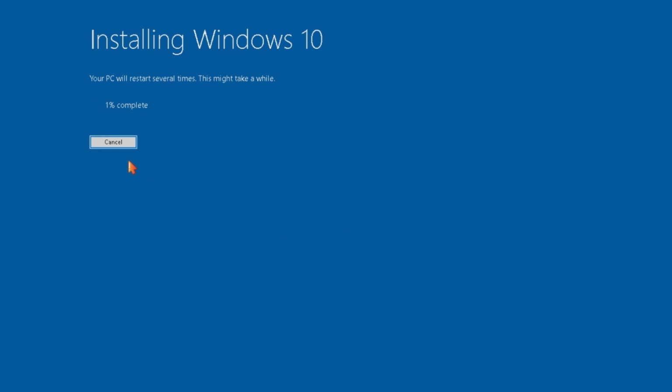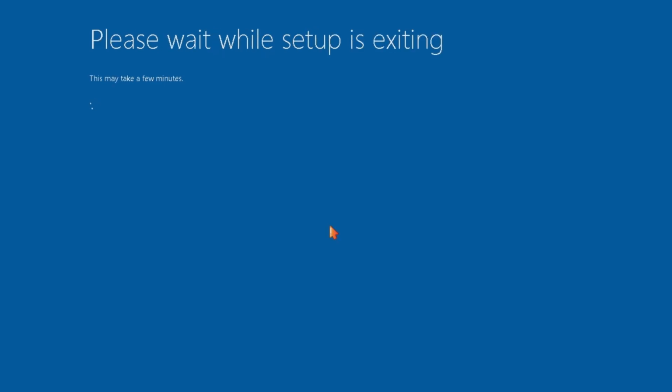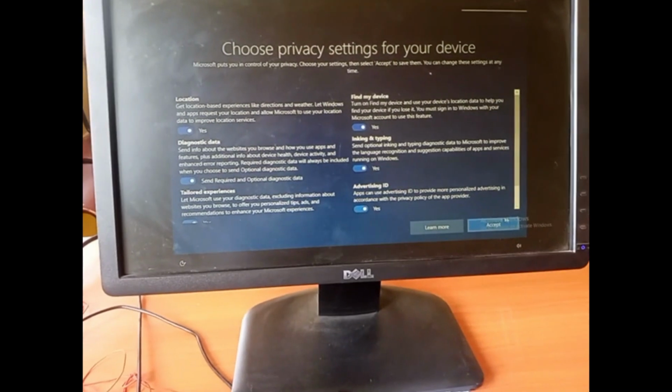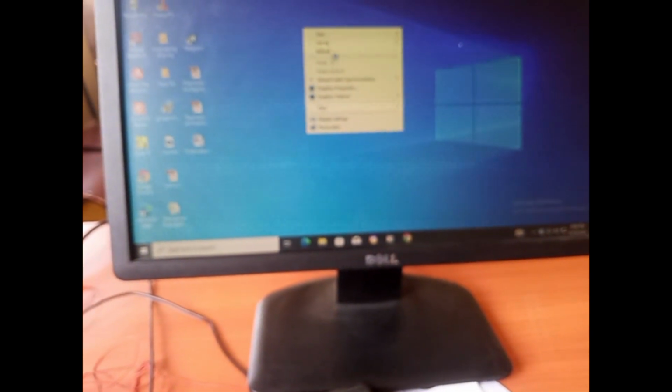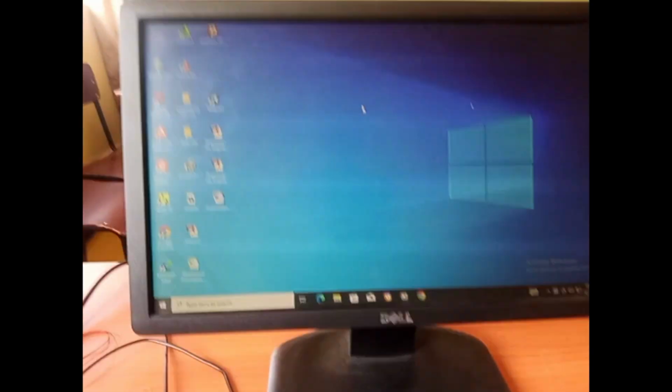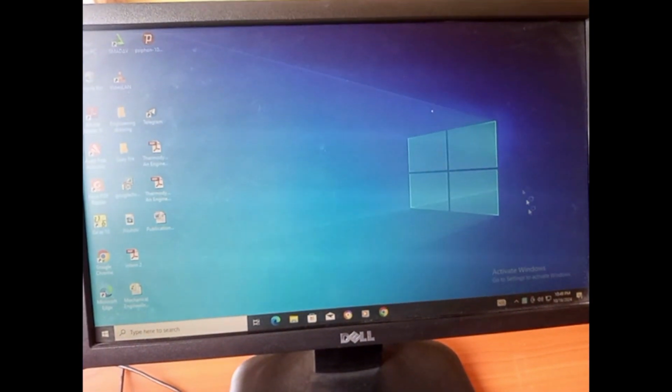Installing Windows 10. Then you have to wait for the installation process to finish. Then please wait while setup is exiting. You have to wait for it. Then finally it will restart and this window will pop up. You have to accept it. Then finally Windows 7 will be upgraded into Windows 10.